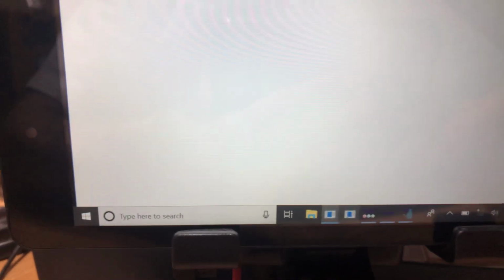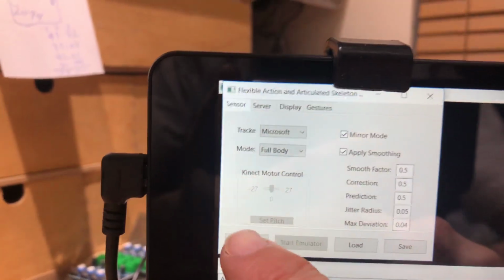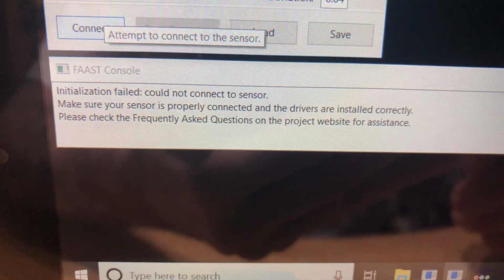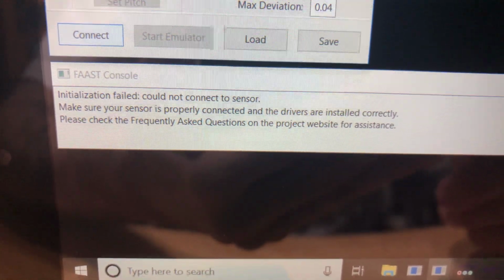So if we now go to the user viewer, just to prove it, right, that's shown that's now connected. So you'll be getting an error there now, you'll just be getting a white screen. Likewise on Fast, if we open that up and press Connect, what you'll see is this error message suggesting that the sensor is not connected and driver's not installed.